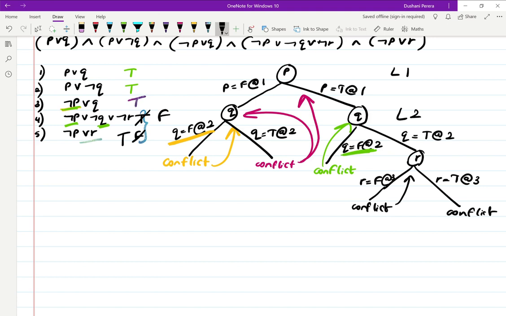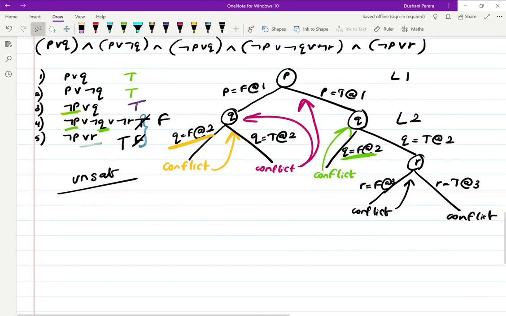So as you see, we drew the entire tree, the entire graph, and we have conflicts as results of each branch, which means this expression is unsatisfiable. There's no model, there's no assignment of truth values to the variables P, Q, R, which makes this expression satisfiable. So this is an unsatisfiable expression. This can actually be checked by drawing the truth table for this.